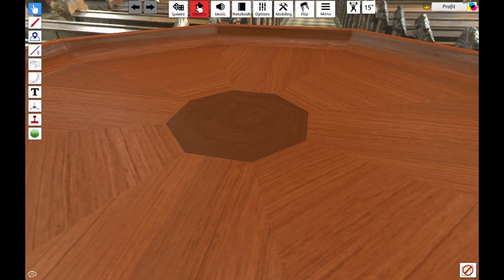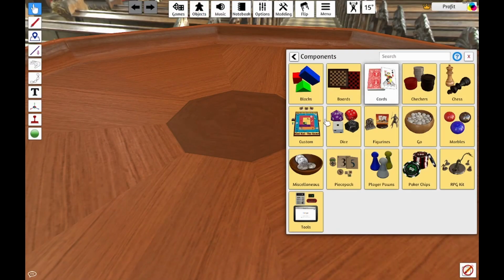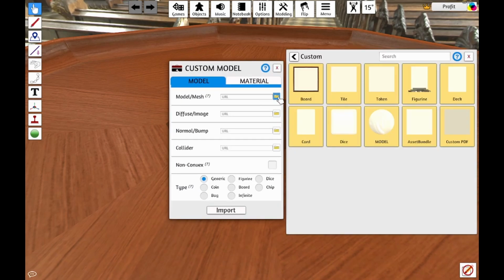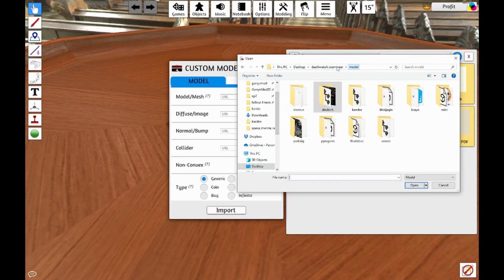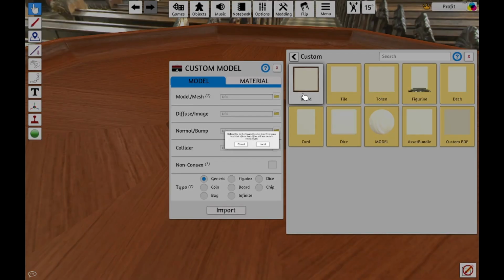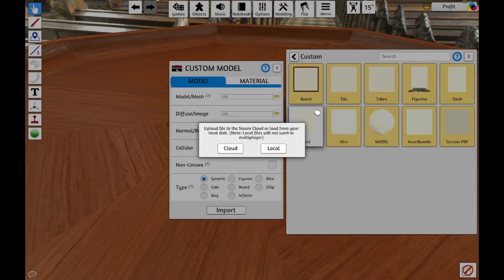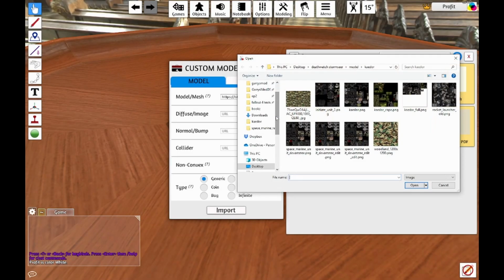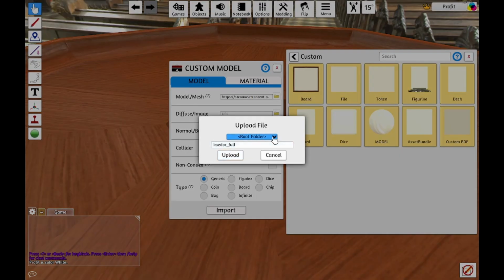Once you're in, you're going to want to go ahead and go to Objects, Components, Custom, and Model. Place one in. For Model and Mesh, you're going to find the OBJ that you have just created. So that's going to be right here. You can make it local in this stage, but I'm just going to go ahead and bring it straight to cloud under Deathwatch. Next, you're going to find your image. This is going to be the full image that we have created. Also upload back to cloud under Deathwatch.